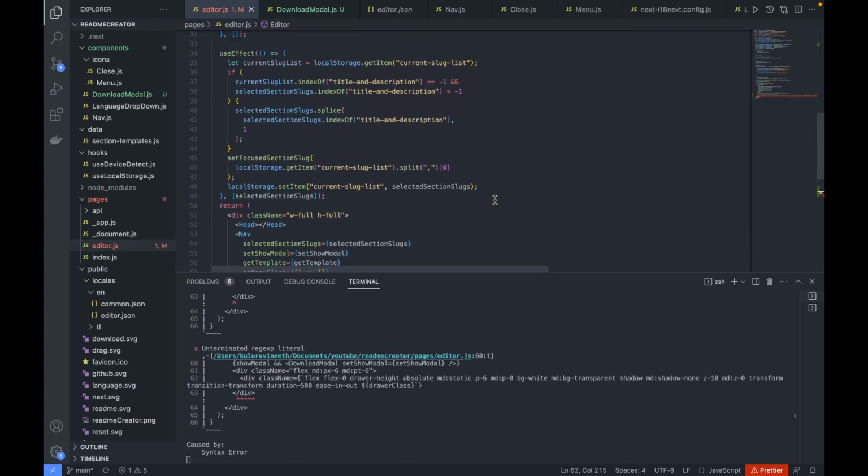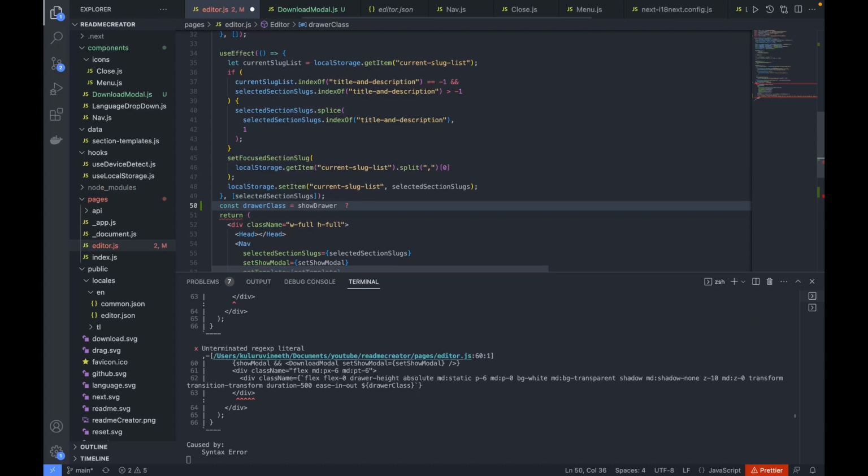So here I will define one variable which will store the style depending on show drawer or not, okay, so here I will name this drawer class. If it's show drawer, this is for smaller screens, okay, so with this I'll make this translate-x-full in the reverse direction, and also if it's medium, transform none, okay.